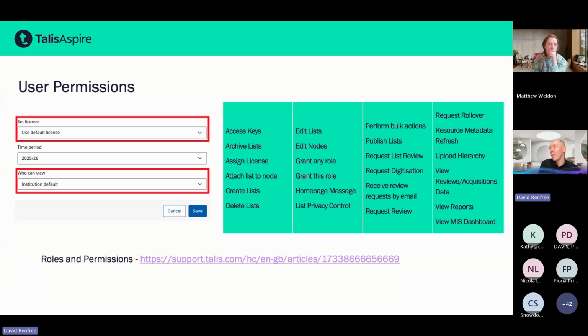Each of those roles will have individual permissions attached to them, which allows you to build a workflow that's going to work for you. You know, what am I comfortable with my teaching staff seeing? What would I like the library to maintain control of? There is a support article out there outlining how roles and permissions work. If you are interested in changing some of the permissions within your setup, then do just raise a ticket for us and we will get that set up for you.